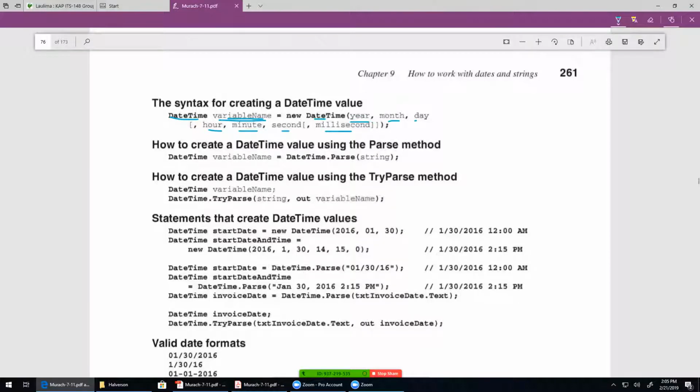We can also create a DateTime value using DateTime.Parse, just like we can create an integer variable or a decimal variable, like for example, reading a string value from a text box. It's the same idea. We can create a DateTime variable by parsing a string, and the string of course can be the text property of a text box. There's also TryParse, just like with numbers, and it takes a string and then an out variable, and if it's successful, this whole thing returns true.